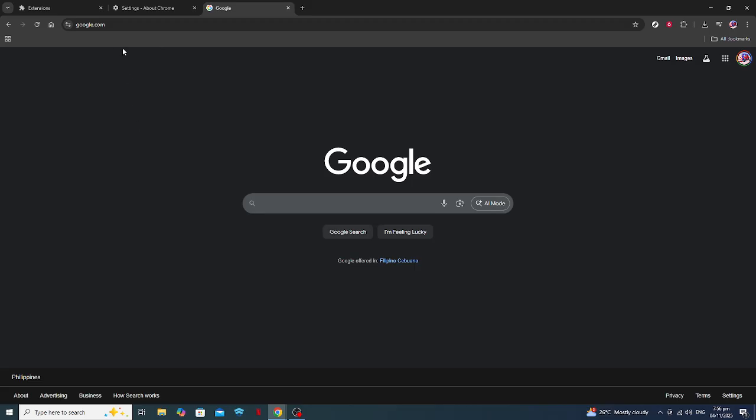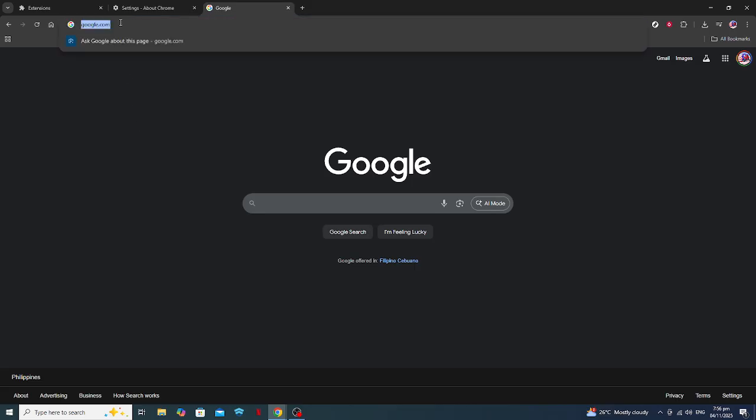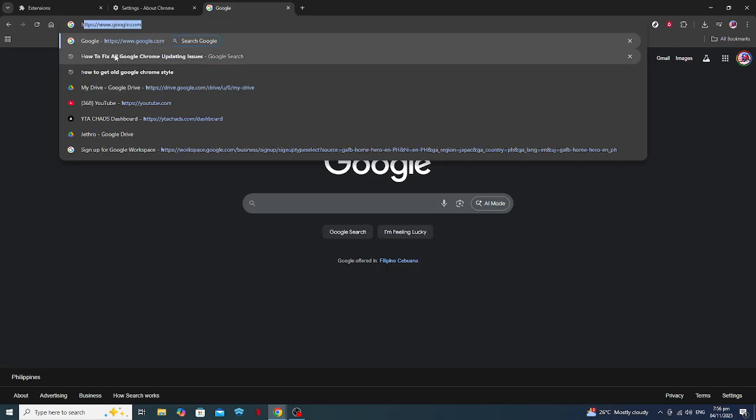Our next step is to type in the search query that will lead us to the necessary resources for reverting to the old design. Keep your search simple and direct. Something like how to get old Google Chrome style should point you in the right direction. Hit enter and you'll likely see a list of links that can help you achieve the look you're going for.